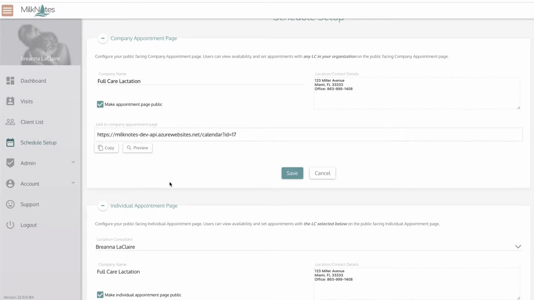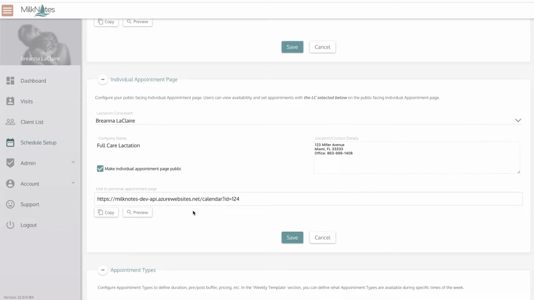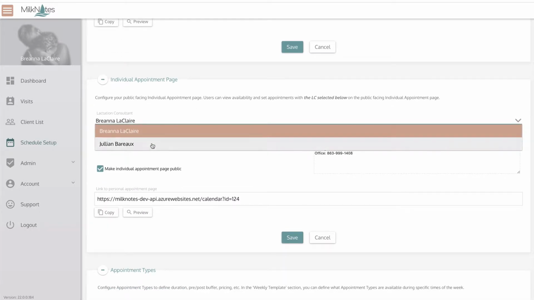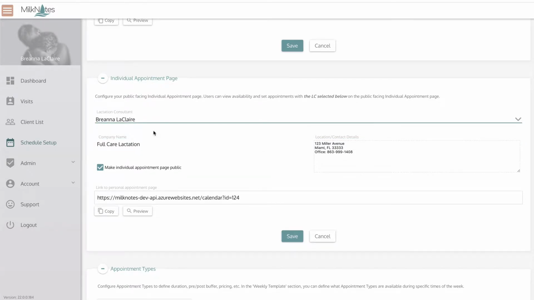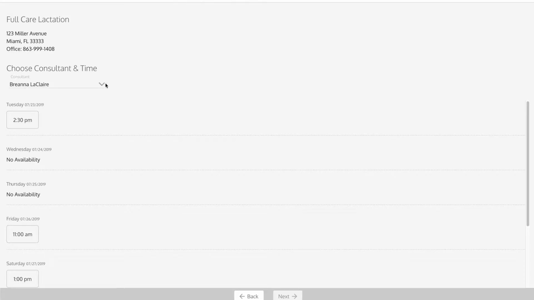In the individual appointment page section, you can select which LC's page you would like to edit from the drop-down box. The only difference between the company and individual appointment pages is the company appointment page will give the client the option to select from a list of your LCs, whereas the individual page will only show appointments for that LC.